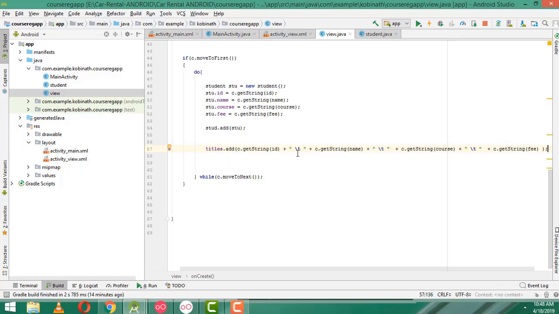First one should be ID, space. Second one should be name, space. Third one should be course, space. After that, fee. Right. All are correct.